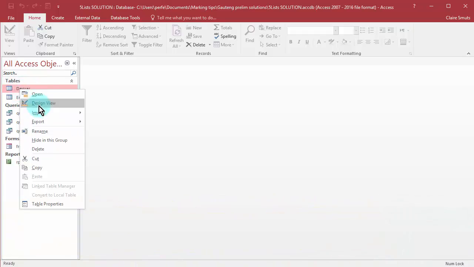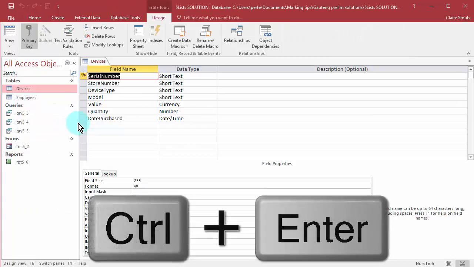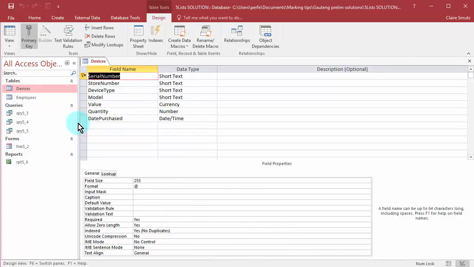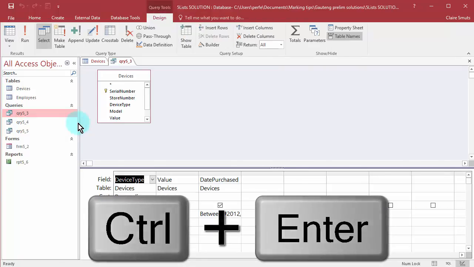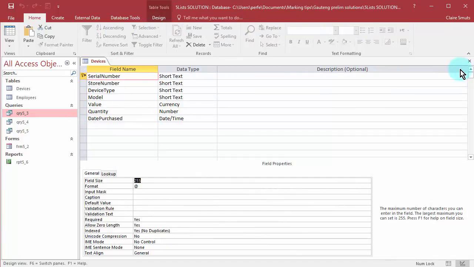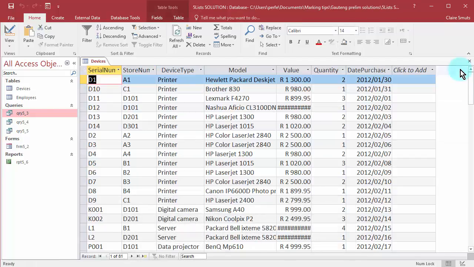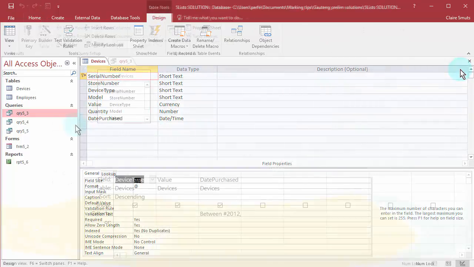So instead of going right-click design view, you can actually click on any object and press Ctrl Enter to open it straight in design view. If you press F6, you can cycle between the different areas in the database, so then you can move down and open up the next object that you were interested in. If you'd like to switch to data sheet view or back to design view, you can press Ctrl and your full stop mark to go to the data sheet view and Ctrl and comma to move to your design view.